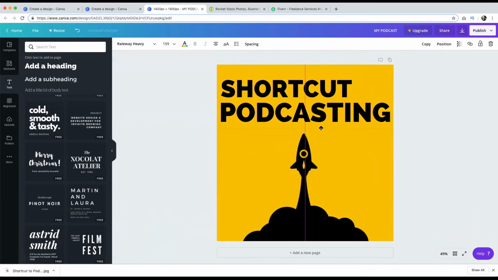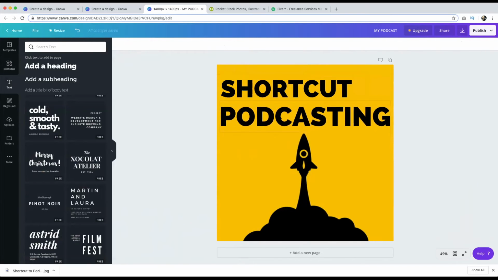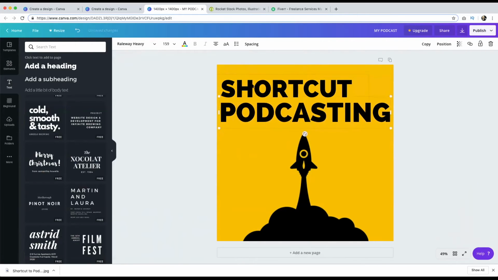I want it to fit perfect. Okay, so you can see I've got that pink line, which is awesome, which means I am completely centered. And I am actually going to move it up a little bit. Okay, so we've got shortcut, and we need the word to.